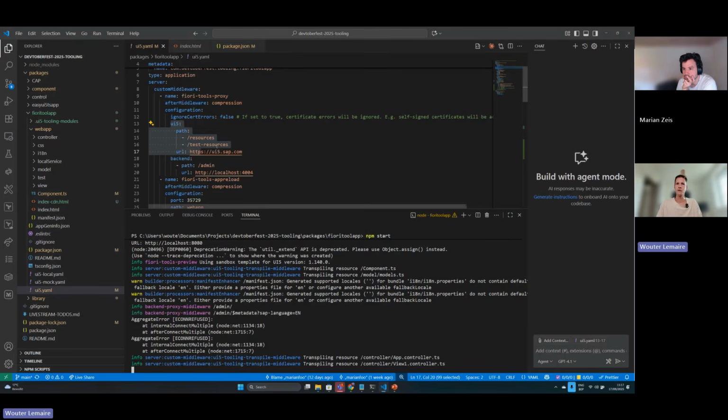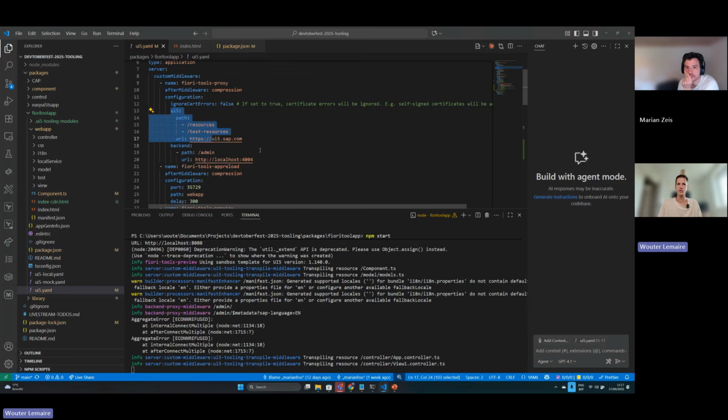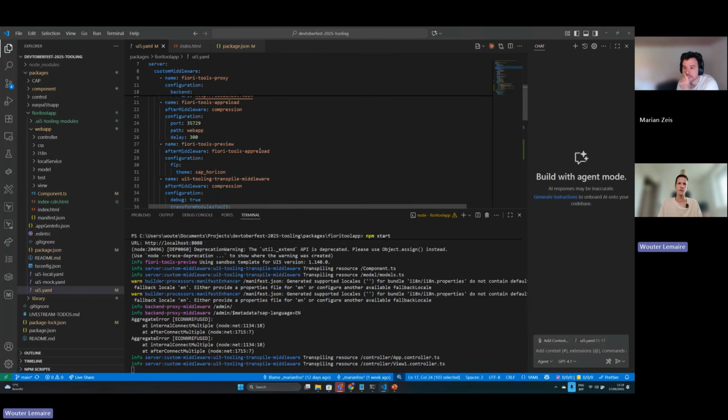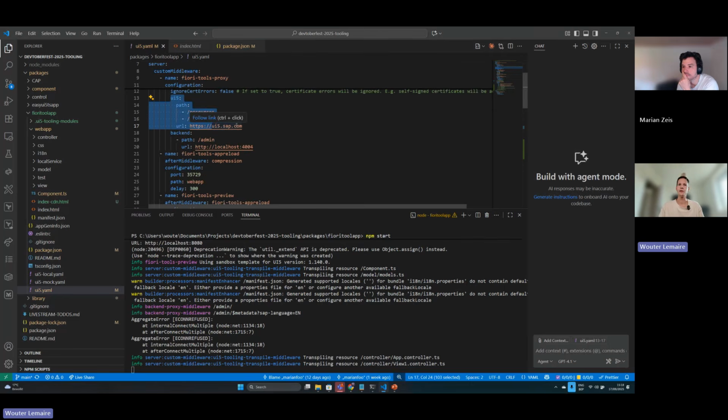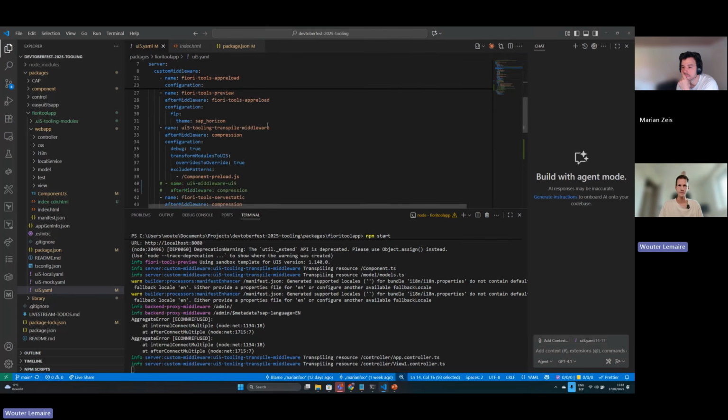Now, yeah, I confused you maybe a bit. This is still needed. If we use the Fiori tooling and we use serve static, this works together, works fine. But removing it, we need to remove it for the next step. But let me come back to this one.